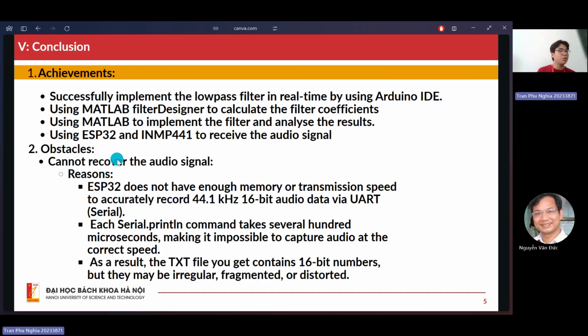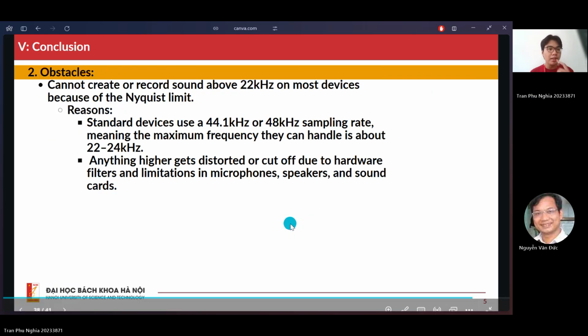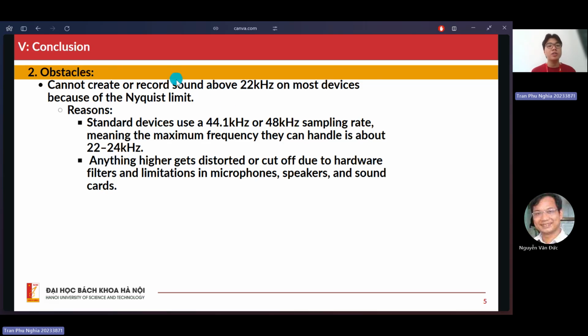However, we had some obstacles here. As you can see, we cannot recover the audio signal since the ESP32 does not have enough memory or transmission speed to accurately record the signal, and each serial print also takes several hundred microseconds, which is a really big problem. We also cannot create or record sound above 22,000 hertz on most devices because of the Nyquist limit. That's why we chose to implement a low-pass filter up to 10,000 only.